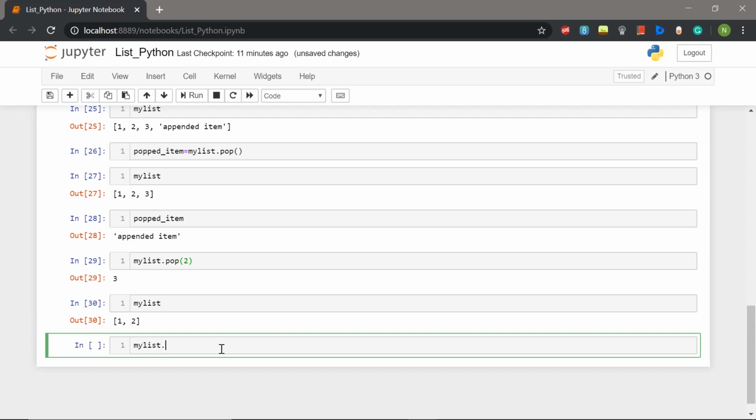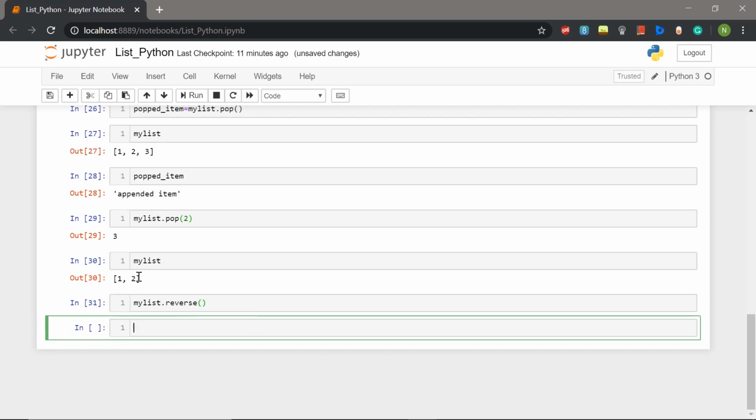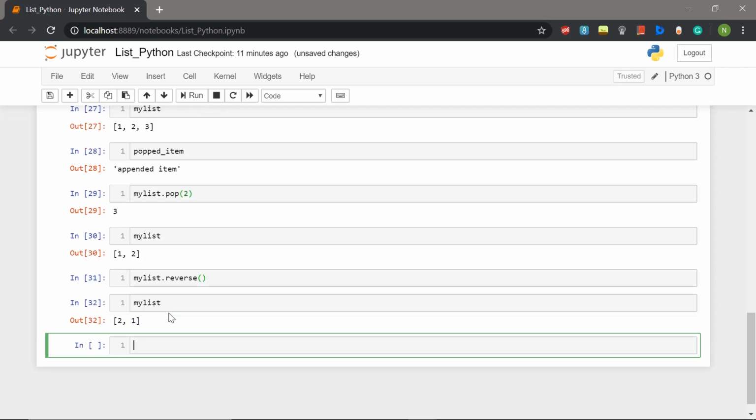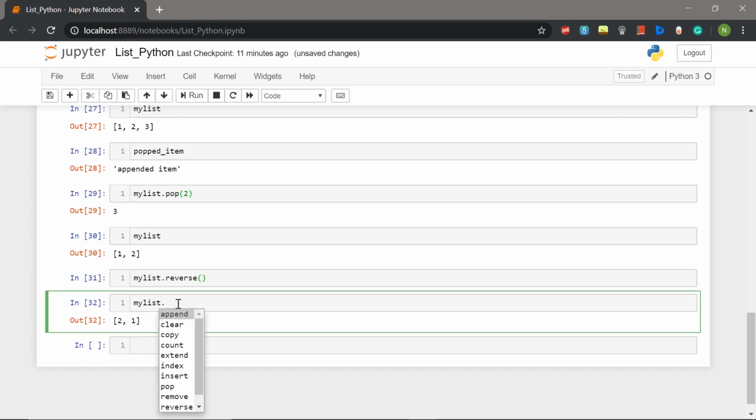Okay, let's look at some more methods. So let's reverse the list. Okay, currently the list is 1 and 2 in that order. Now if I look at it, now it's 2 and 1 as it's been reversed. And just like that, you can go ahead and explore all these methods. Some of them are really useful, some of them not so much.